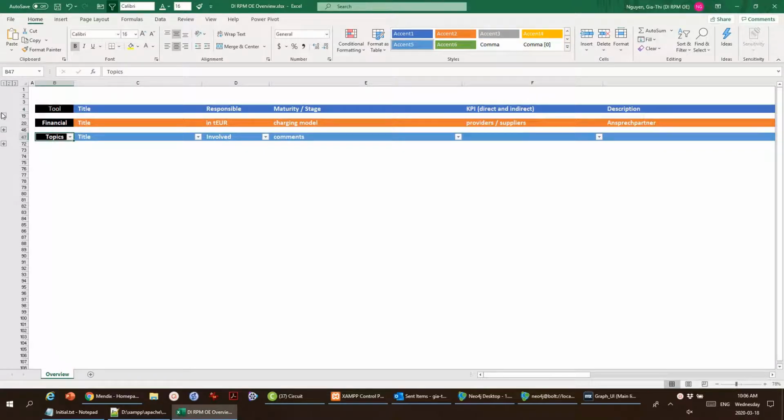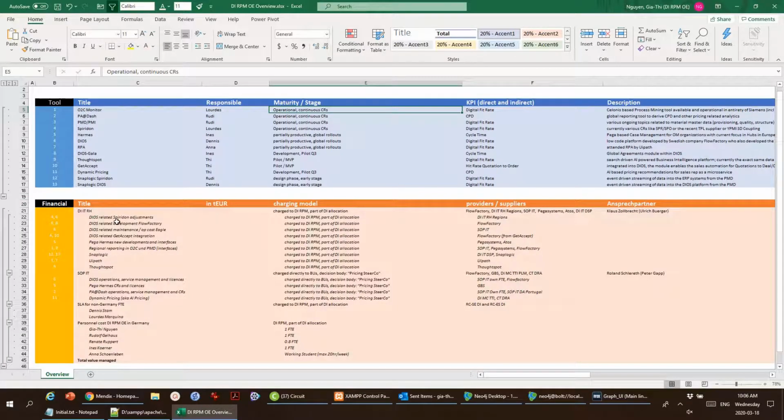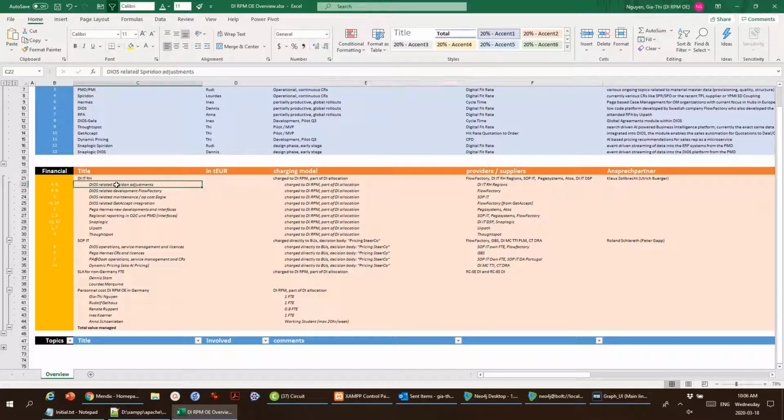So for example, if I look at what kind of tools we are driving, you can see the title of the different projects, who is responsible for it, and what maturity stage we are in. From a financial standpoint, you can see what different things are provided by which organization, how the charging model works, and that we have topics based on SLAs. We can see we have direct personal cost, so this would be a financial view. For confidential purposes I took out all these values, but otherwise you would see values here.